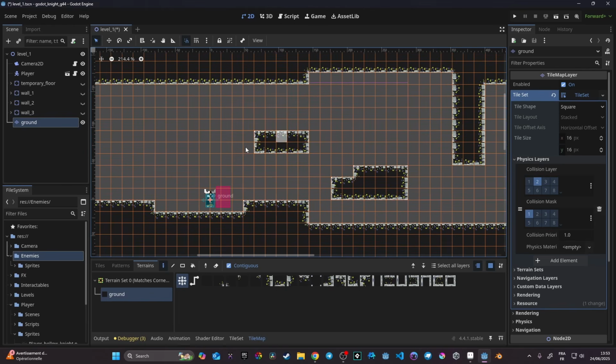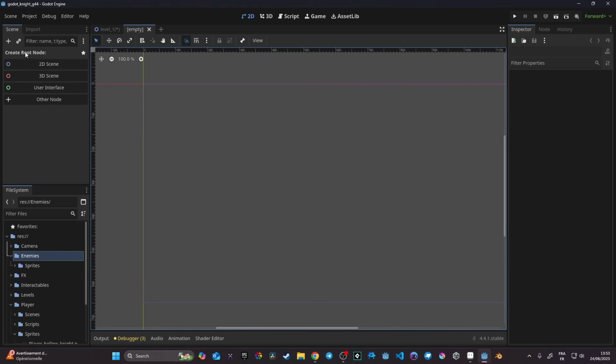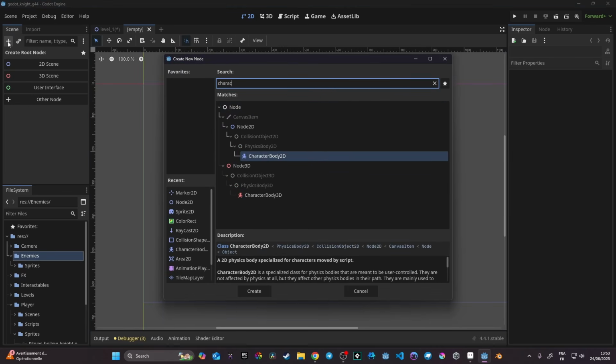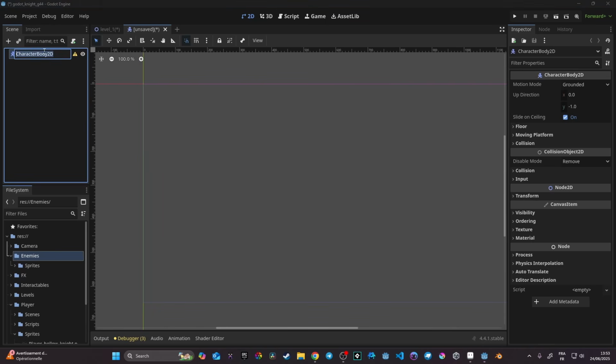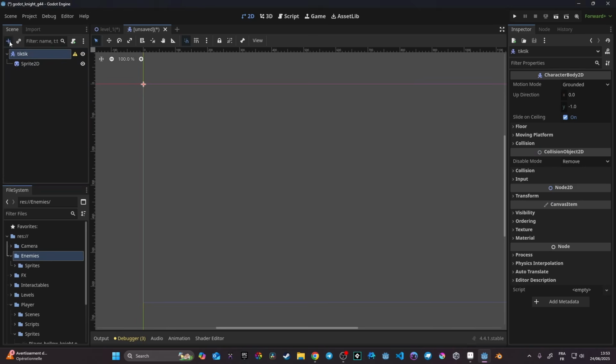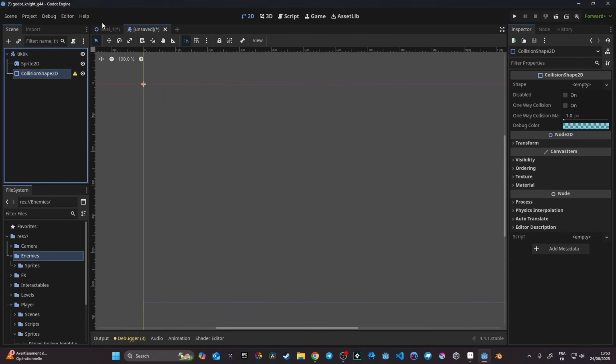And so now globally what I can do is create my scene for my enemy. For that I'm going to click on the plus right here, and for this enemy we have the possibility to use either a character body 2D or a simple node. I'm going to use a character body 2D for the logic of Godot, but normally for that specific enemy we could use a node 2D and that would be fine. Here I'm going to name it Tiktik, attach a sprite 2D to it, and attach a collision shape as well. The collision shape, I think, is going to be a circle right here.